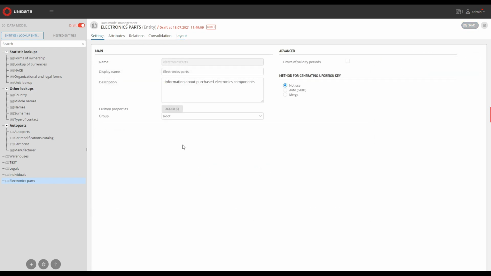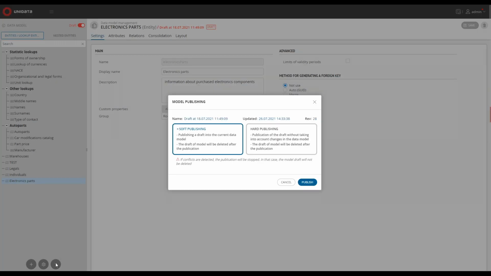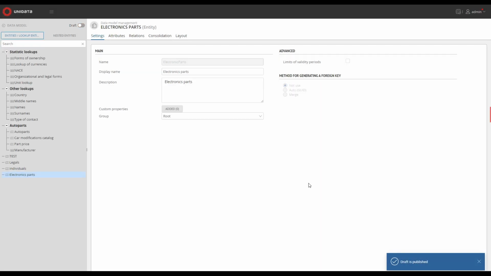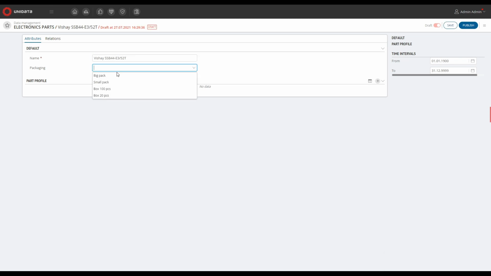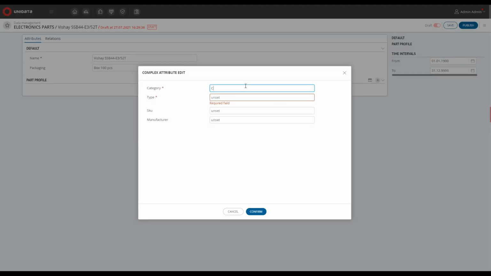Now let's move on to the final step of work with data model. Since we've been working in a draft, now we need to publish it. There are two ways: simple and with priority. You can read about the difference in the documentation. Now we can go to the Data section and start creating the first records.